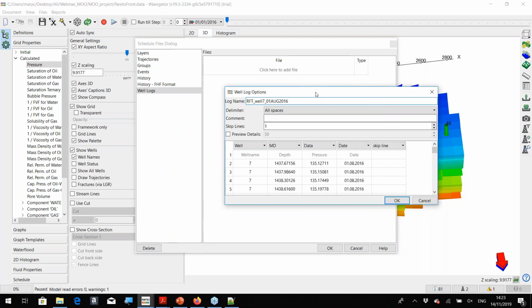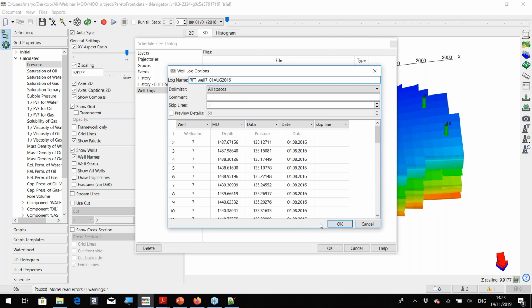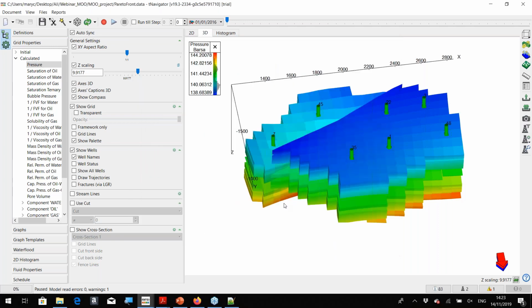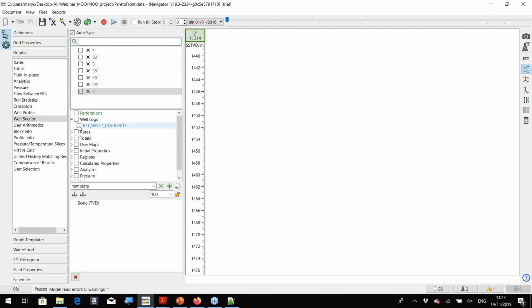There's a little window where we can check that the information that we put in is correct. When we're happy with that, we say OK, OK again. And then we can go to our graphs well section and visualize our log for well number 7. So we have the log in.